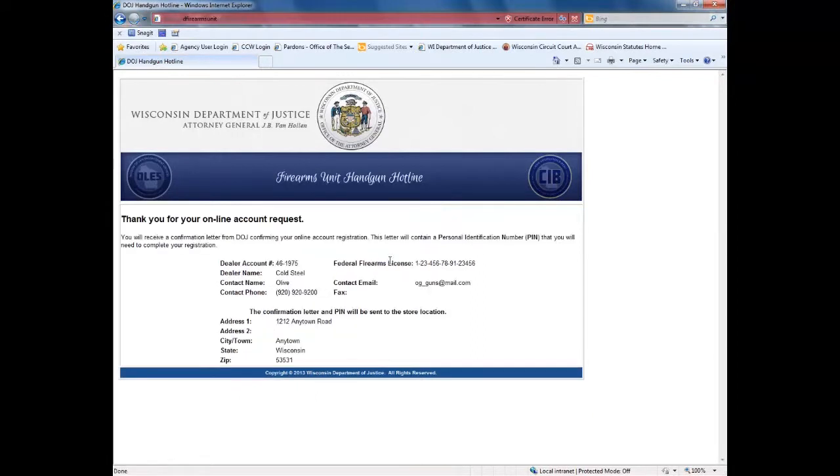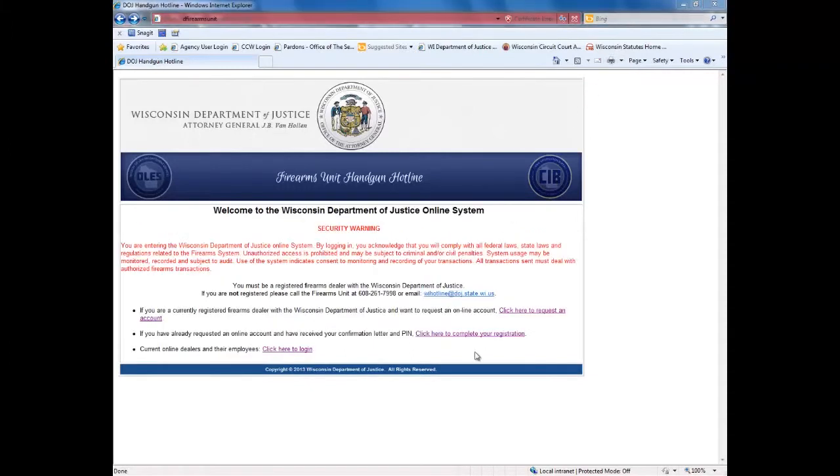This will be a verification that your request has been submitted. You may go up here and click on this print icon to print a copy for your records. Your confirmation and your PIN will arrive via U.S. mail. Once you have received your PIN in the mail, you can go back to the firearms login screen.